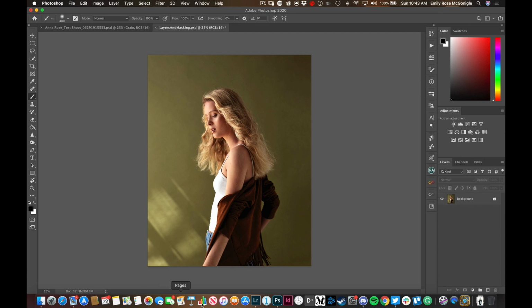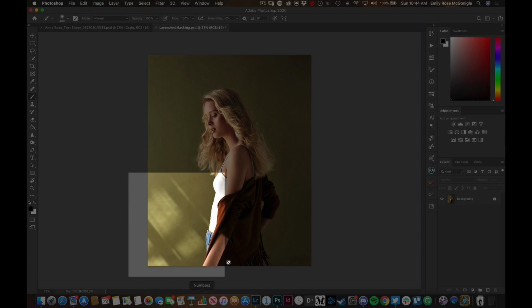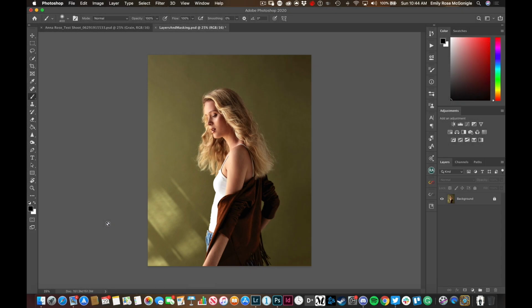Today I'm going to use an example that I made with a model from a while back, and as you can see here, the background itself has a splash of light from the window off to her left. In the original image, I really liked that. However, today I'm going to remove that using layers and masks to show you how I would go about cleaning this up in a non-destructive way.